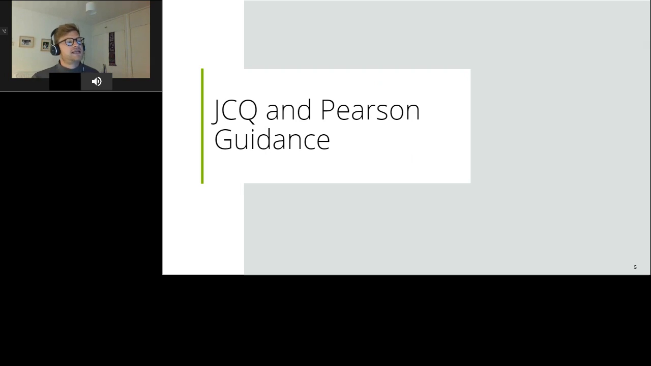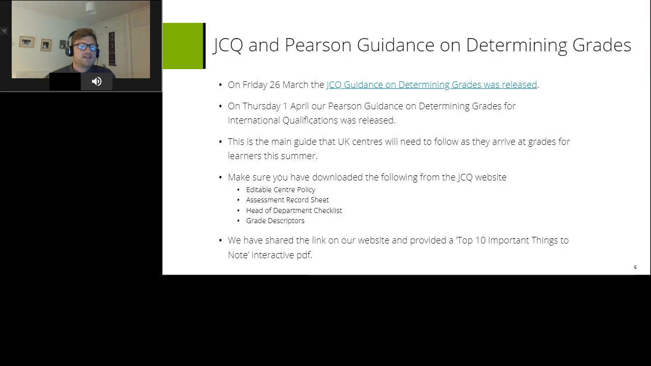Mentioning the centre policy, there are a few documents that are absolutely crucial to make sure that you have read and understand before you embark on the process this year. And I'm sure they will be important as you work through any appeals processes as well. But the JCQ and Pearson guidance documents are incredibly important. So on the Friday, the 26th of March, the JCQ guidance on determining grades was released. That is an incredibly important document for every centre that is deriving grades in the UK qualifications this year. Please do make sure that you've been to the JCQ website, that you have looked at that document, that you are interacting with it, and that it is forming part of your centre policy.